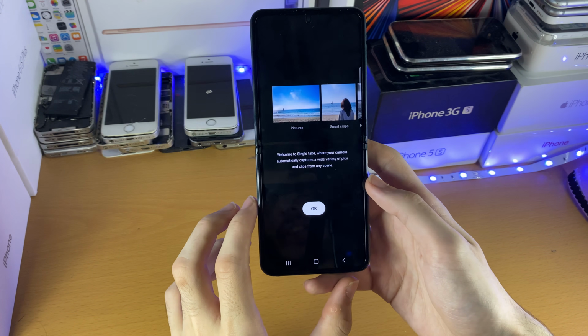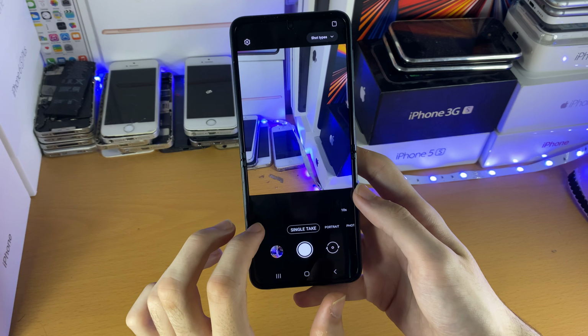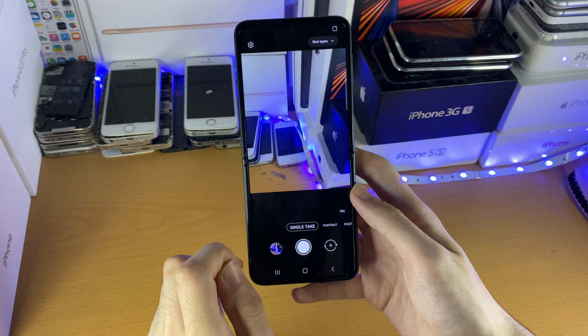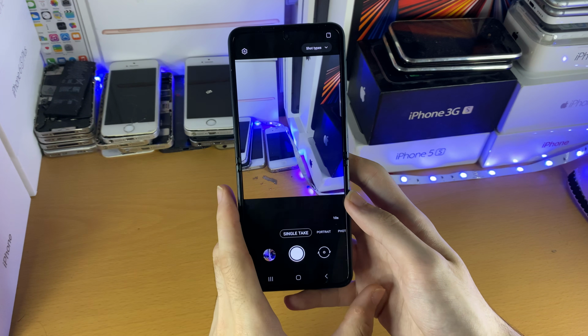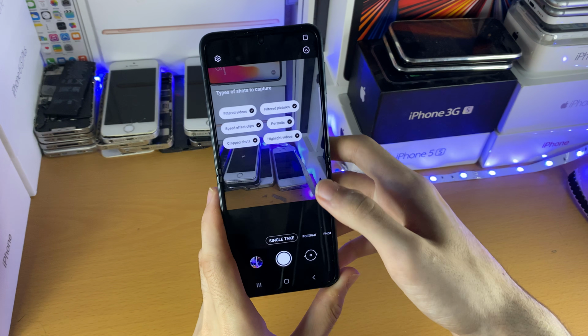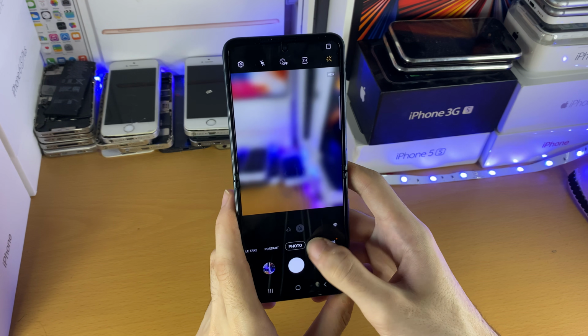Then we have single take. You can see it does give you an example, but essentially what it does is it will take short videos and pictures for however long you want. So say 10 seconds right here. And yeah, you can change the shot types at the top. I don't really see the point of it, but if you want to use it, you do you.